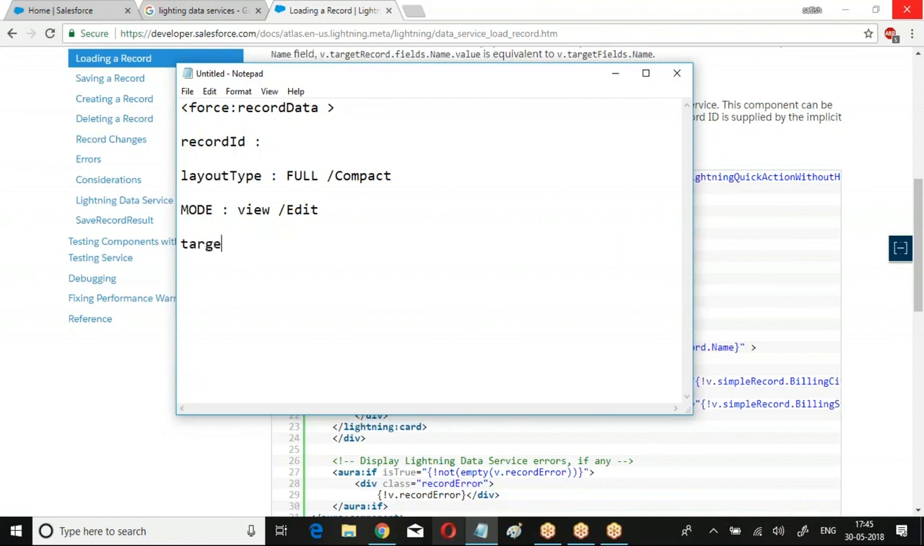Then we have seen about target record. Target record is going to give you the record which you are referring to, whichever record we are referring to, that record is fetched. Right. Then we are given fields. What are these fields? Fields deal with the list of fields which you want to retrieve from the layout.